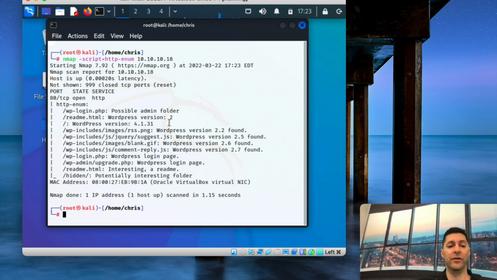So that's an active host. And it's saying that port 80 is open and listening for HTTP requests. Here's the enumeration output. Look at this. It scanned all of the directories and files and even told me what they are. So this wp-login.php, that's an admin folder. That means I could potentially use that to obtain admin access. It identified that it's running WordPress version 2.